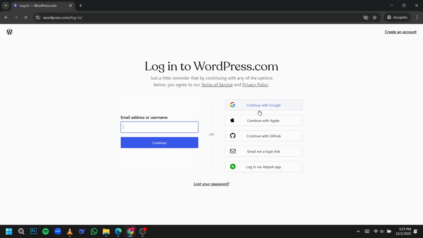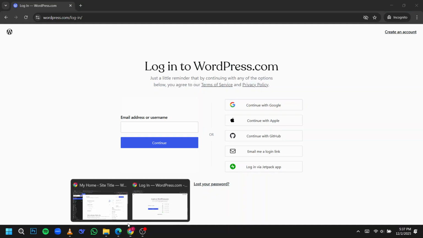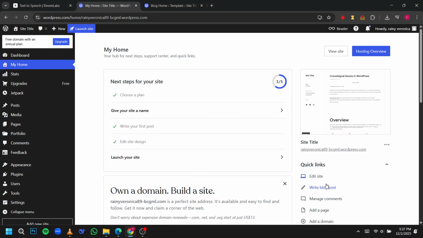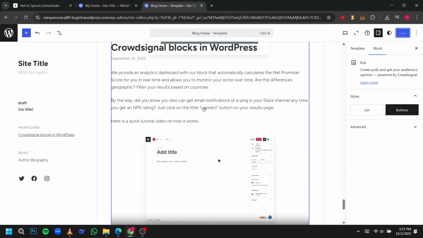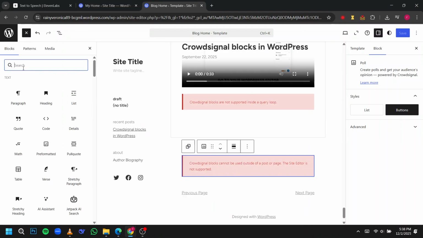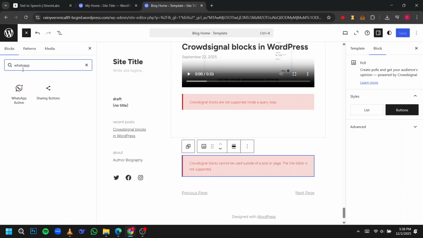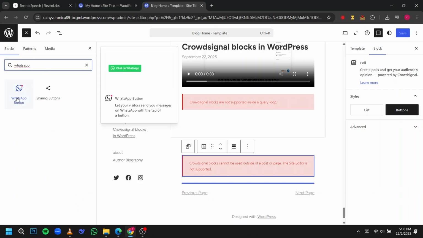Once you're logged in, look toward the right-hand side of your screen for the Quick Links panel. Click Edit Site to enter the main editor. Now move your attention to the top left corner of the editor and click the Add button. This is where you can insert new blocks to your site. In the search bar that pops up, type WhatsApp button. When the WhatsApp button block appears in the results, click on it to add it to your page.